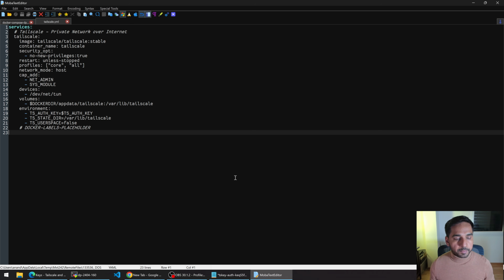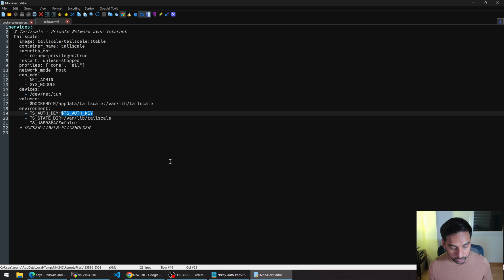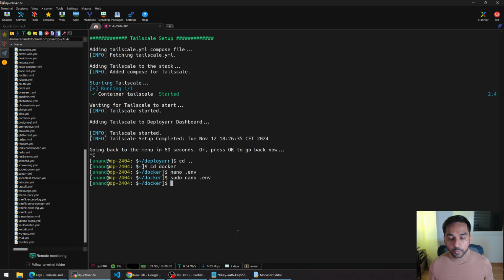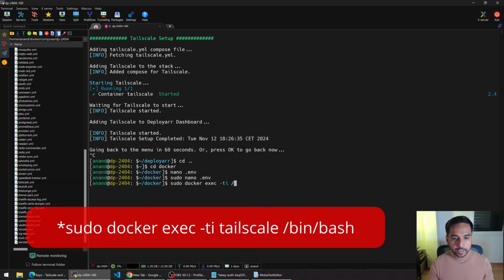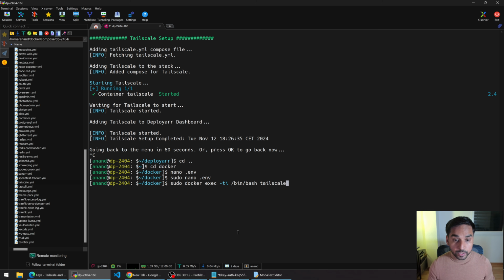And this should open up the compose file that was pulled from the GitHub repository I just showed you previously. Here's the environment variable. So we're good to go here, but we will have to connect our system. As I said, how do we do that? Sudo docker exec -ti bin/bash and Tailscale. This should get us into the terminal inside the container, but we're not going to do that.